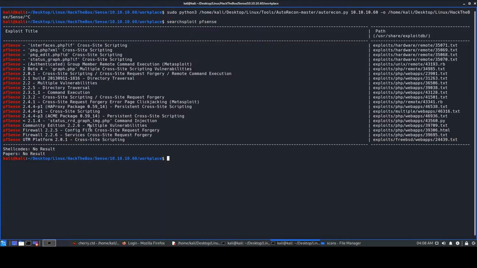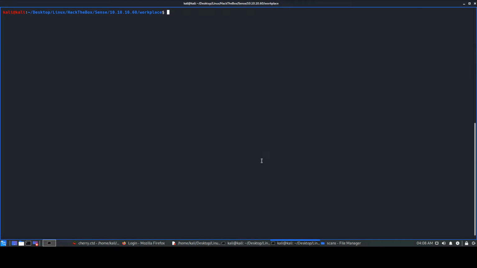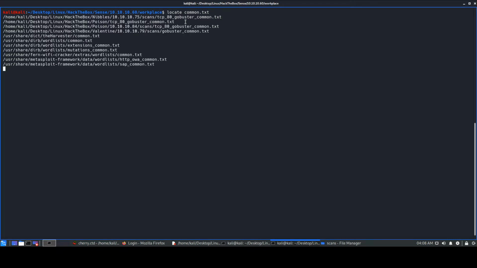What we'll do first is run a GoBuster scan. GoBuster in AutoRecon for some reason does not work, it always gives me an error, so I run it manually. We can locate the common.txt. This is the one we are looking for, the dirb wordlist common.txt. You'll find it already present in your Kali 2020 version. If you check this file, it has about a 40,000 word list.